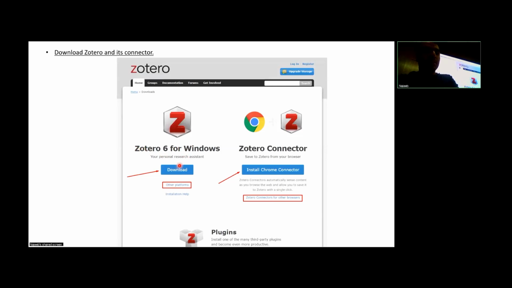Remember that this particular example is for Windows. There might be some students who are using Macintosh or other kinds of operating systems. They can click this red button, the other platform, and choose their platform accordingly.